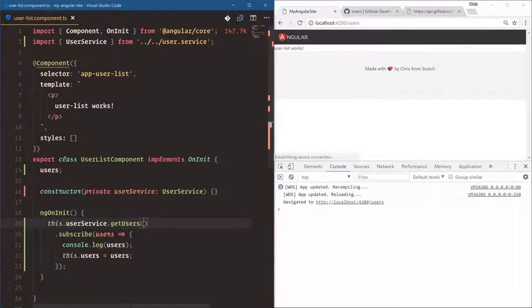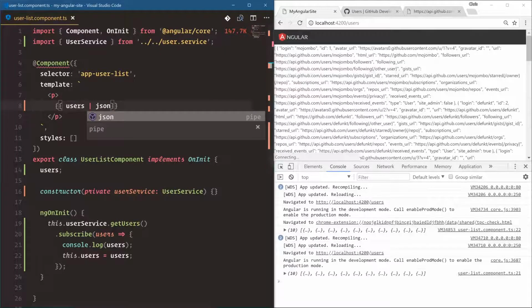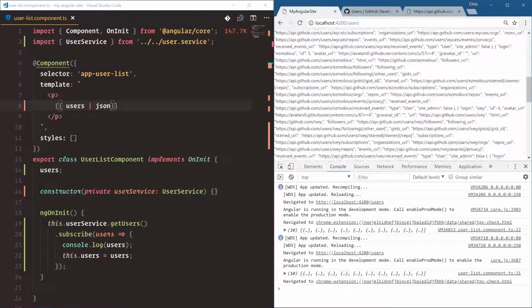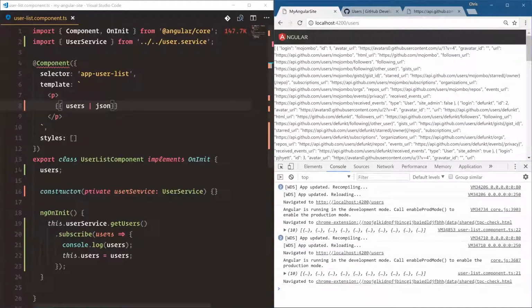All right, save that. And now let's take a look and make sure that our users are showing up. So we have this users variable here. We've bound the data coming back from the HTTP call. Let's say users. And since it is an array, let's try the JSON pipe, see if that works. Okay. So it shows the entire array of objects, which is going to be 10 objects. And now we can see those in our template.